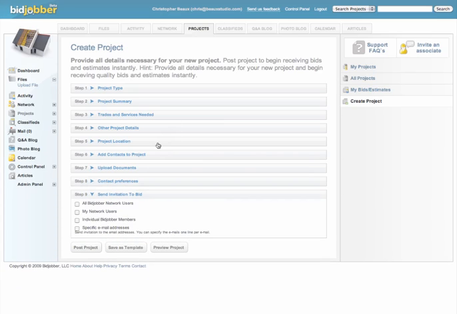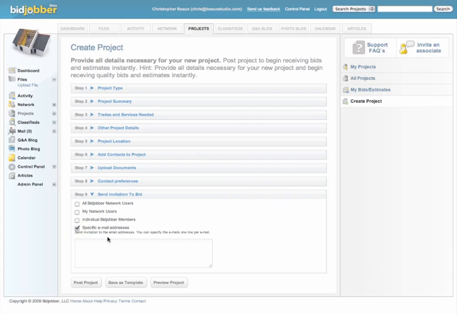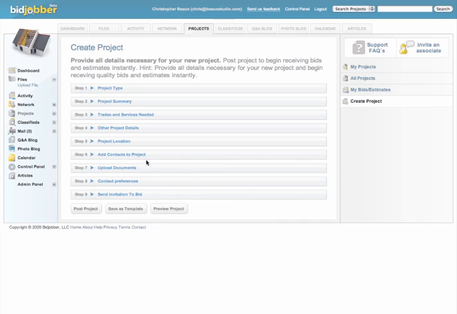Then the 9th step is send invitation to bid. You have 4 options here on how you want to send out your bids. You can go by all BidJobber network users, or my network, which is my personal network, or send these bids out individually to BidJobber members, or you can just select specific emails. These are members outside of BidJobber that you want to send this project to bid. So you just enter their emails down here. And then that's basically the 9 steps of creating a project.